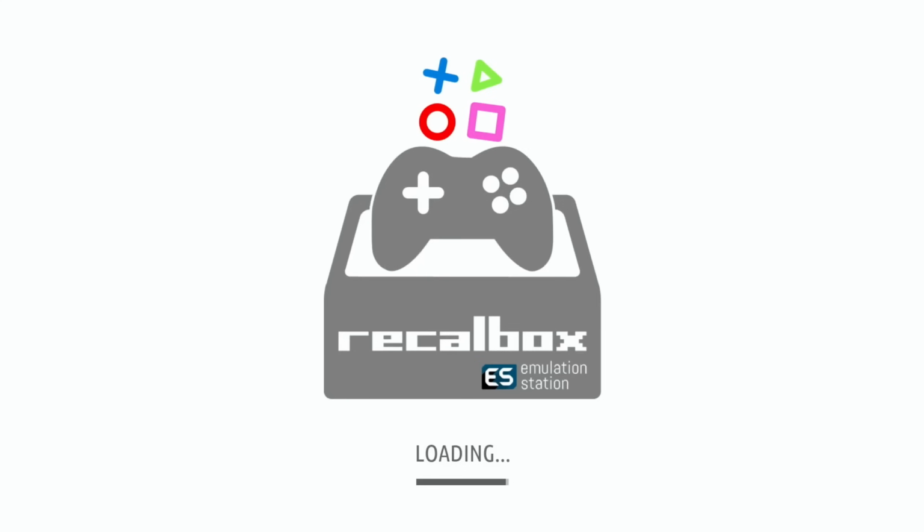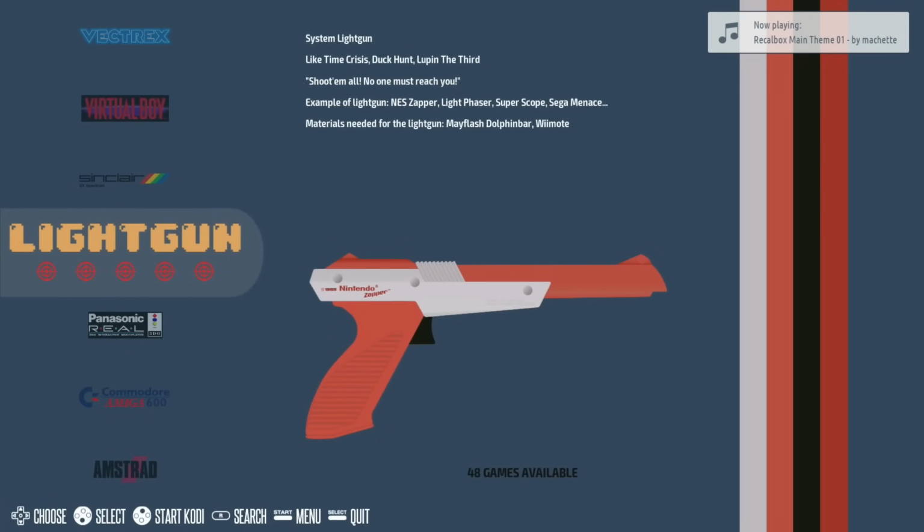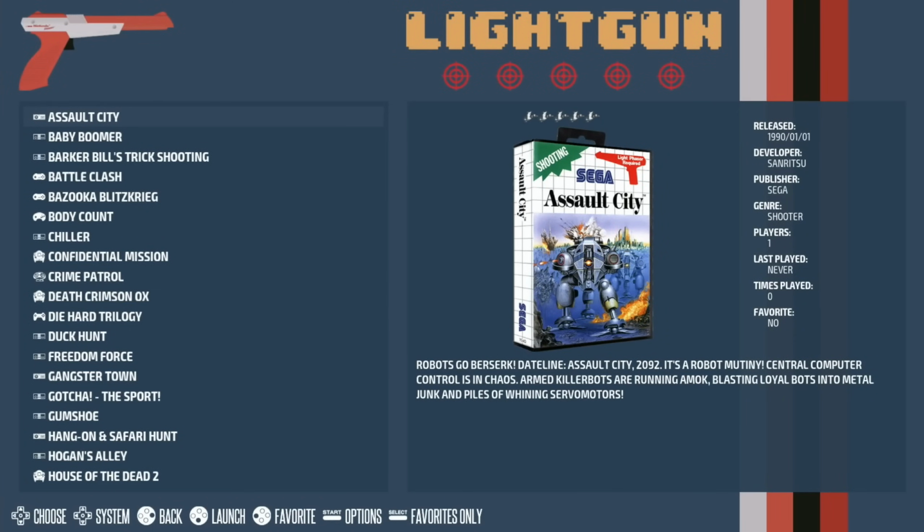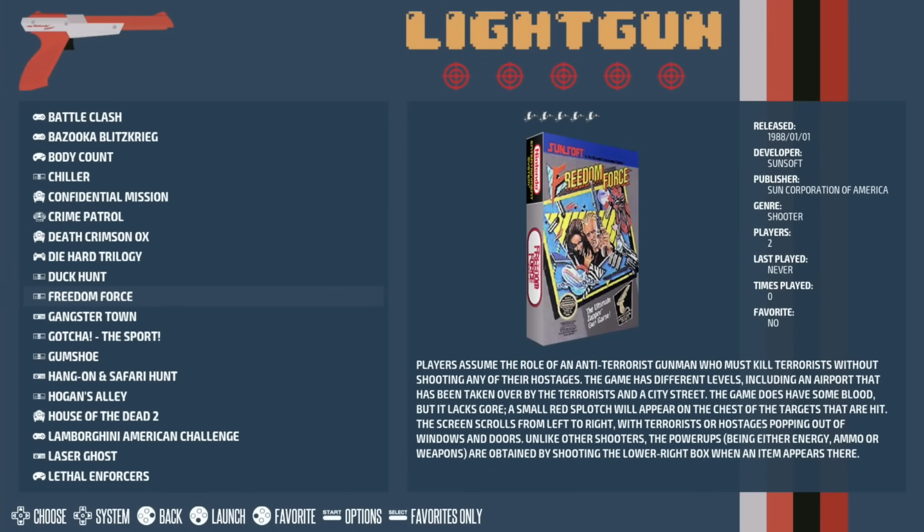And I love the way that every time Recalbox starts, it has a different intro, and some of them are based on PlayStation, on Dreamcast, on other systems, and also there's one that goes through a lot of the changes, which is nice to see. Here we go. Oh, a light gun's there. Oh, okay. So it's picked up light gun, and it says 48 games are available. Okay, well, that'll be interesting when I do the light gun video.